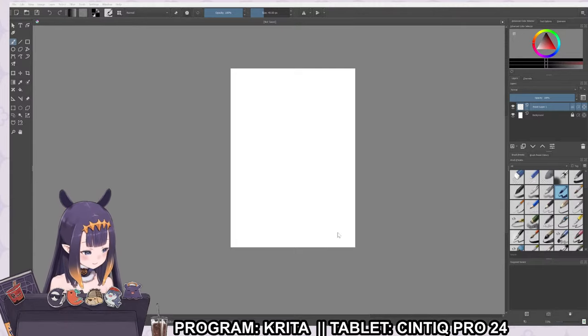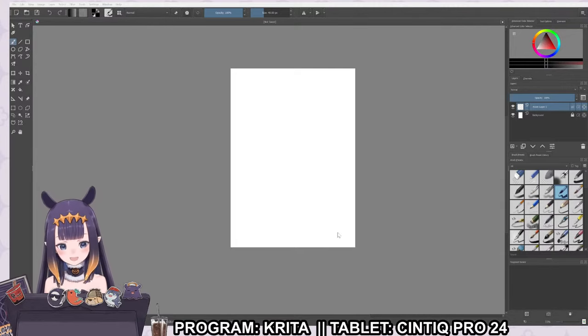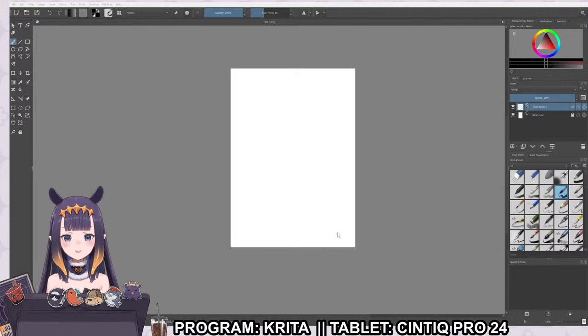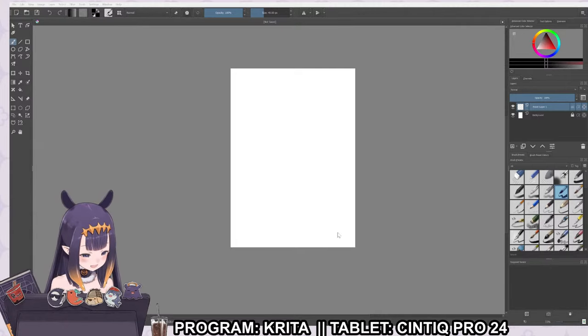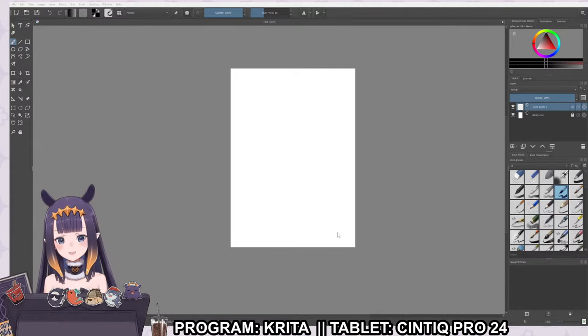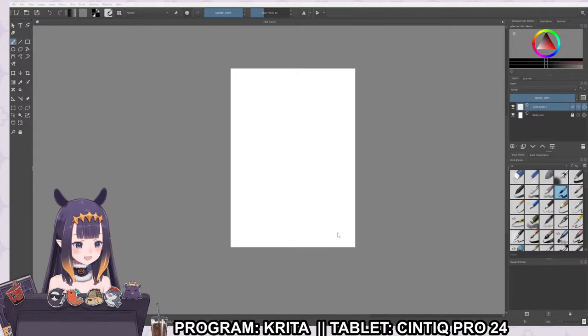Personally, I like programs where I can remap the keys to what I like. So what I usually use in Clip Studio Paint, for example.